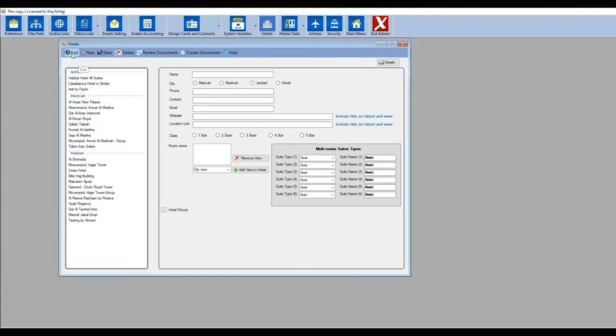On top, there's the menu. You can add a new one. You can update and save an existing one. You can delete a hotel that is not being used. So if you actually put a hotel here and you use it in any package or with any customized Umrah, you're not able to delete it before you delete your client first.